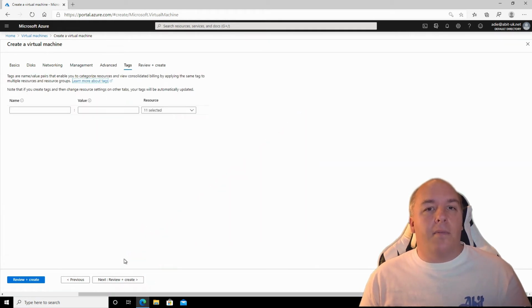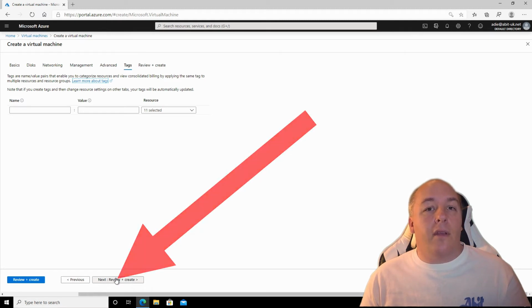Nothing for us to do here. This page just allows us to add tags to the machine. This makes it easier to find in Azure later on. Click Next, Review and Create.